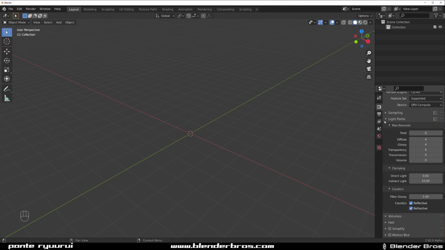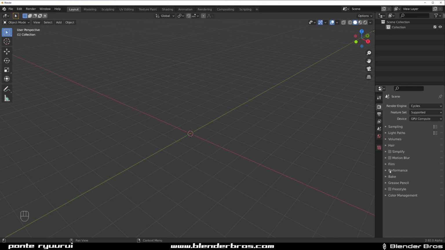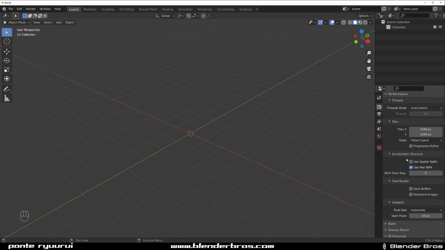That's cool. Then let's go to performance and set it to, now this will depend on your machine. I got a 2080 Ti, so it's not amazing, but this is what I'm working with at the moment. So these are my settings for the tiles. Basically what it does is tell the computer how big of a tile you want to render at once. So this is 2K, right?